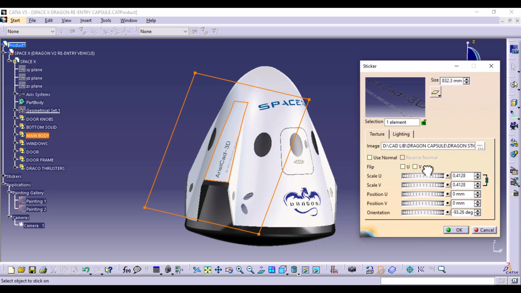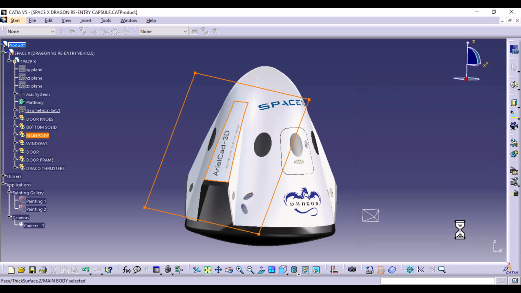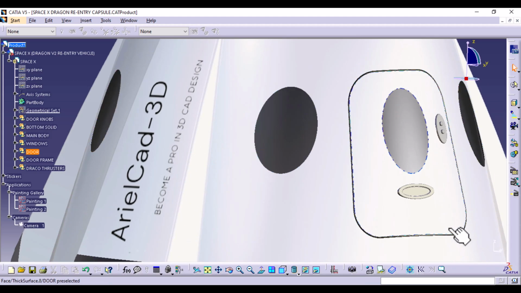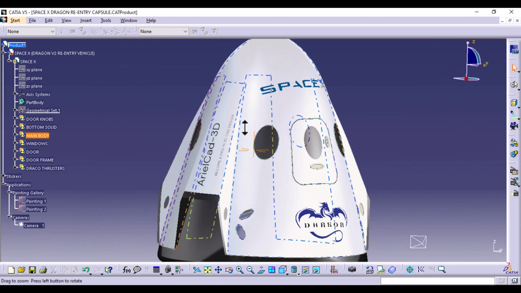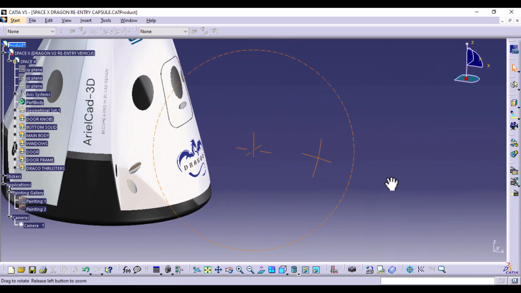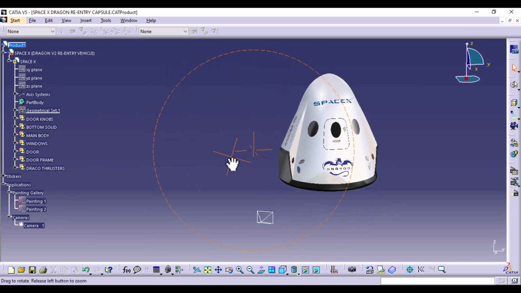Scale down. And select OK. And just like that, you can apply a sticker in Photo Studio. So that's how you apply stickers in Photo Studio.